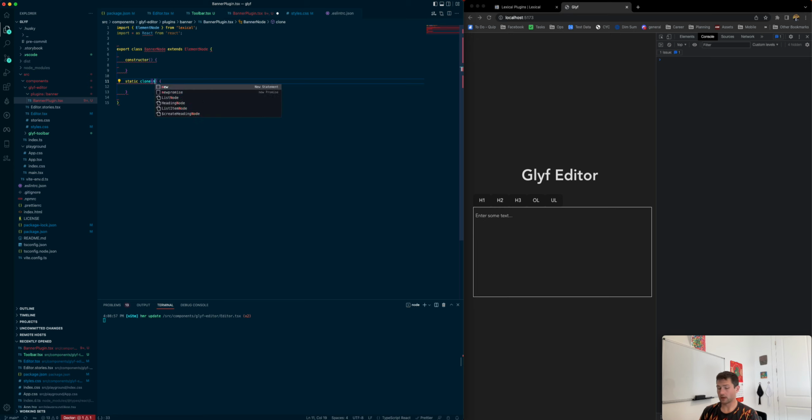And then this takes a node, which will be a banner node, and returns a banner node. I'm not sure if the types on that are exactly right. I might have to fix that later. But yeah, so we'll have a constructor and we'll have clone, which returns a new banner node with the key.